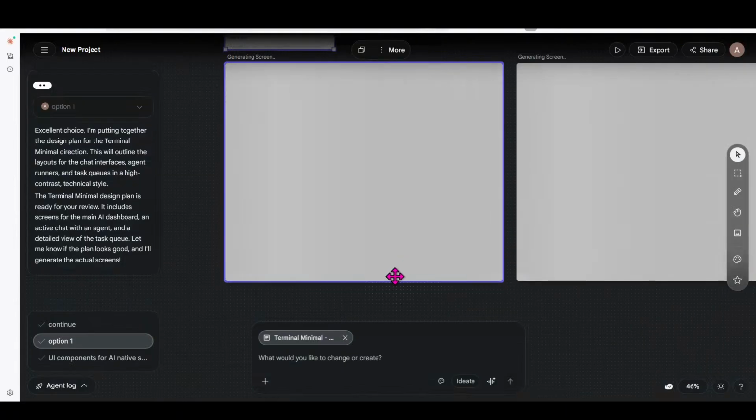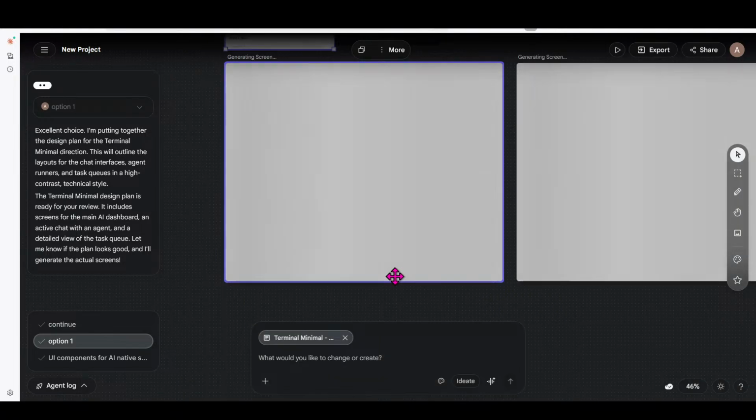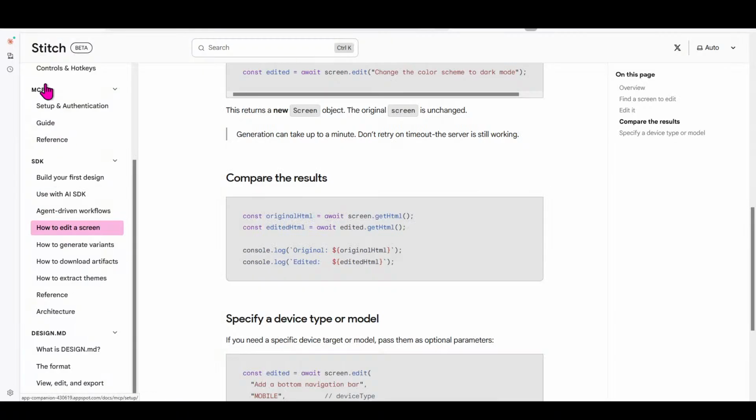And is Stitch still loading? Yes, Stitch is still loading. We're gonna give it a couple more minutes. Meanwhile, let's read the documentation so I can understand the difference between the MCP and the SDK. So here is my understanding of the MCP versus the SDK.